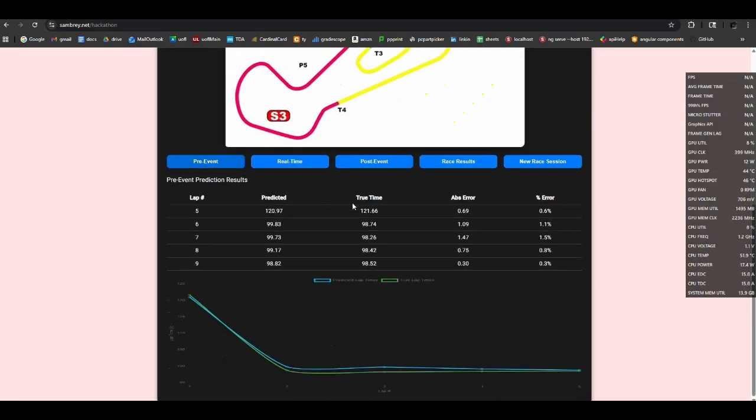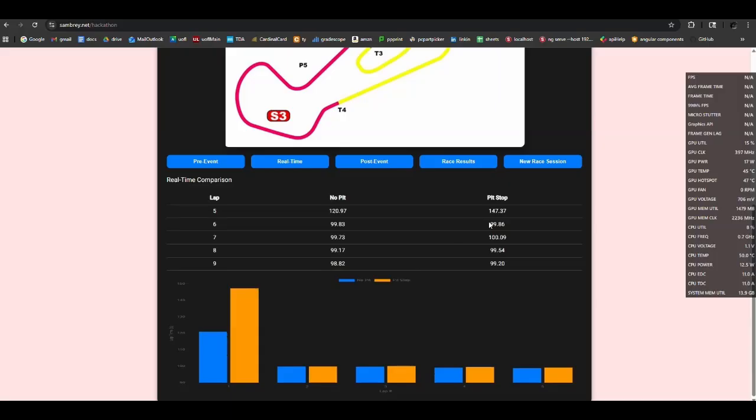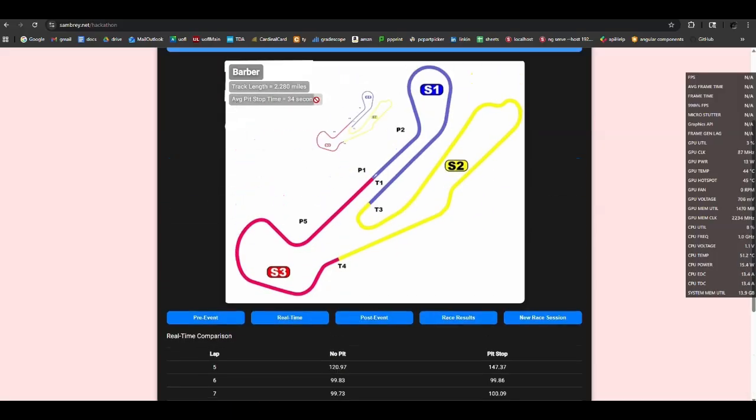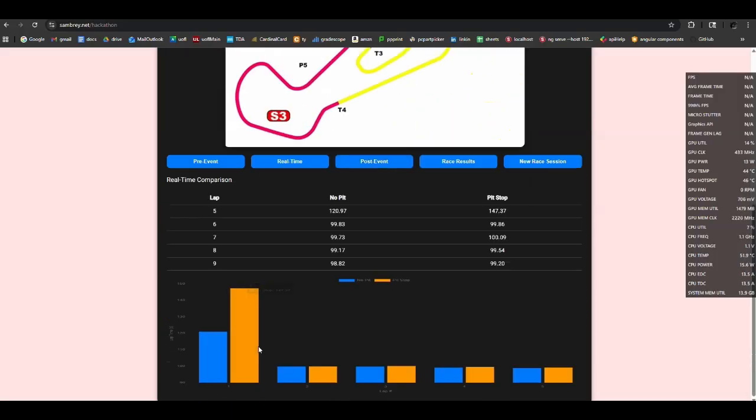Okay, this pre-event shows the true values, and you see the predicted lap time versus true lap times. Okay, well, that's interesting. Should I have pitted or not? By clicking this real time, you see the pit stop times versus no pit stop times using this average pit stop time right here provided. And given the graph, I would recommend not pit stopping as it provides no benefits for future use.